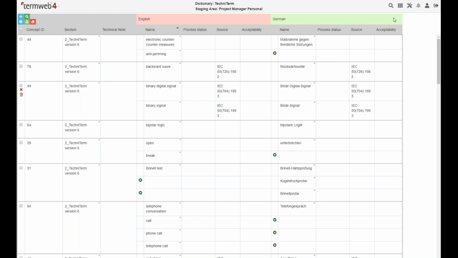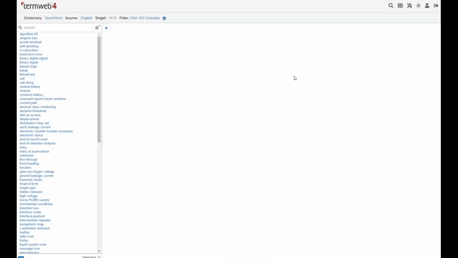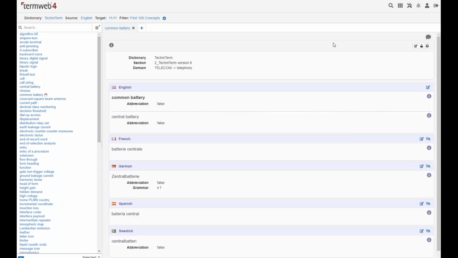Oh, I just realized that there's one more point that I forgot, and that is the warnings that I need to show you. It frequently happens that a user changes a concept that is part of a staging area, and there are a number of different ways to handle that. I'm going to go ahead and change concepts that I believe are in the staging area. The first one here, common battery, for example.